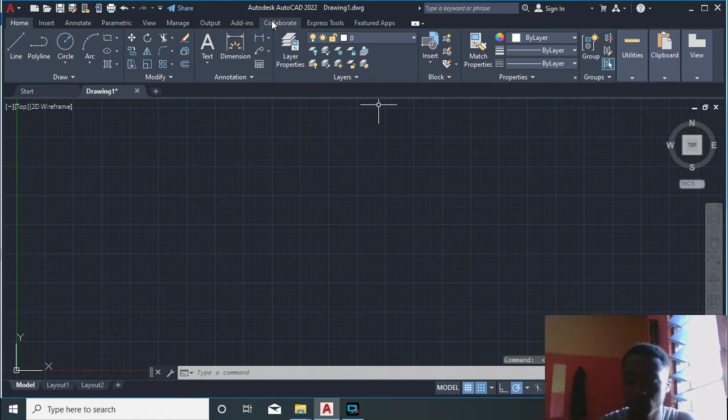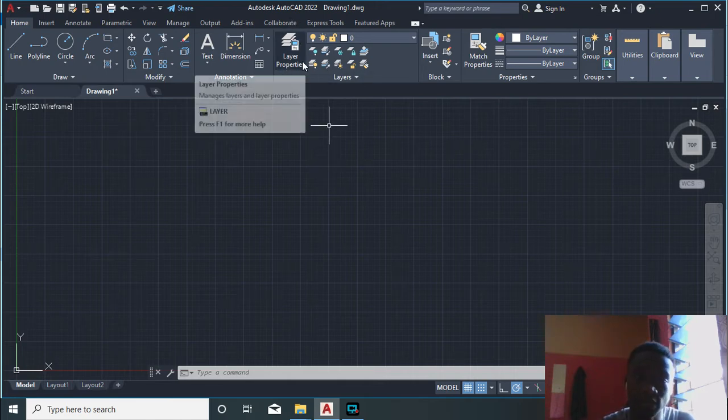In this video tutorial, you will learn how to use commands in AutoCAD 2022. So let's get started. We will start from the A commands, the commands that start with A. So we will start from ABOUT.